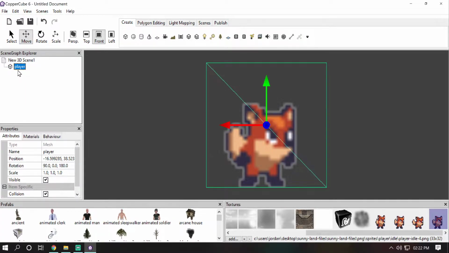Now clone this. To clone this, right click on this node and select clone. You can also use Ctrl C. I'm going to rename it to idle and clone it 5 more times. 1, 2, 3, 4, 5.